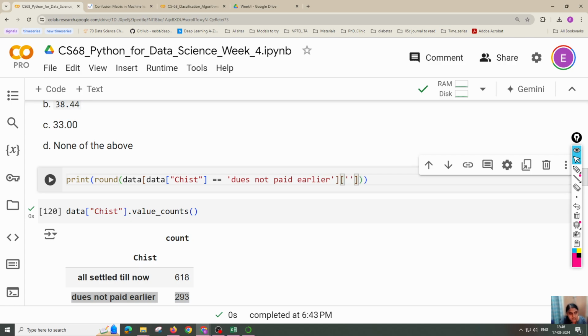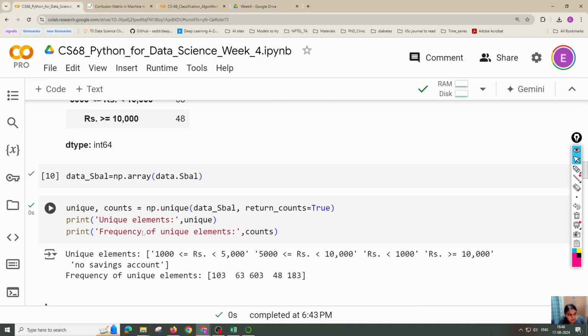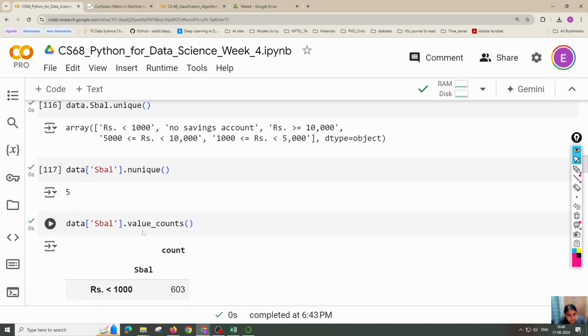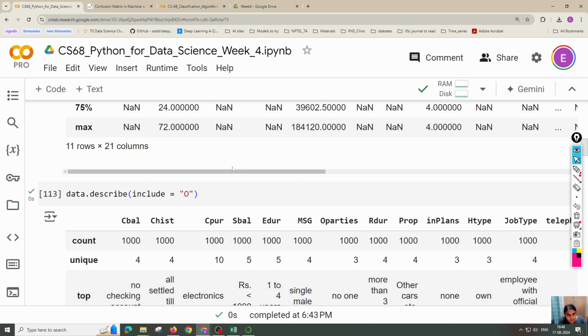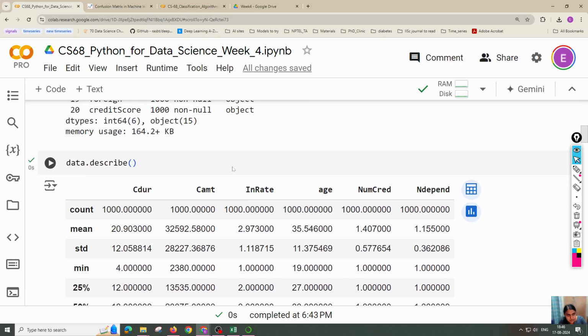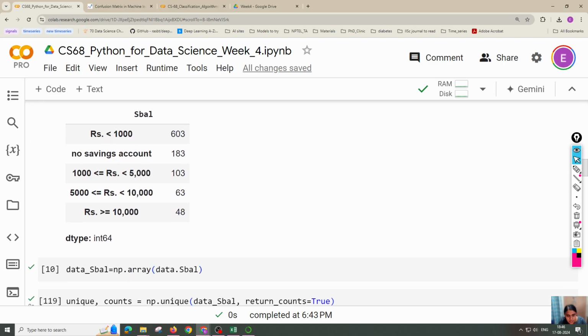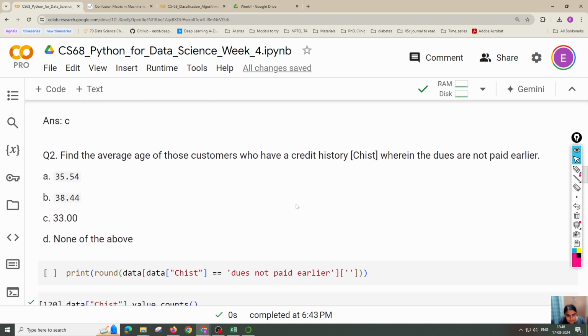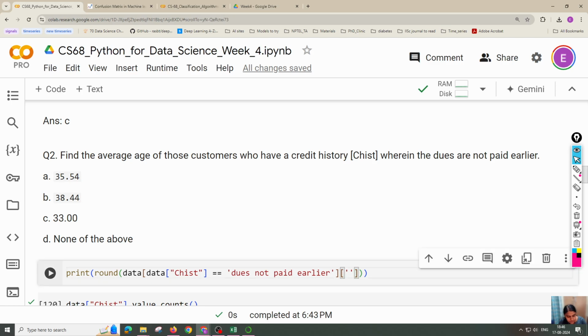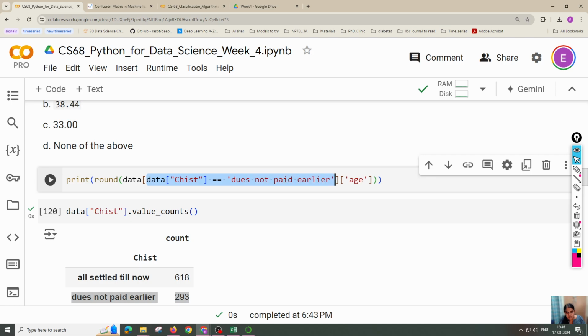This is your data frame, and in that you have to consider the age column. First you need to be sure of your column name. Sometimes it might be capital A, sometimes small a. Right now it is small a, that's why we will be giving age here. So now we have data C history not paid earlier, then age, then dot mean. After that we are rounding that and printing it.